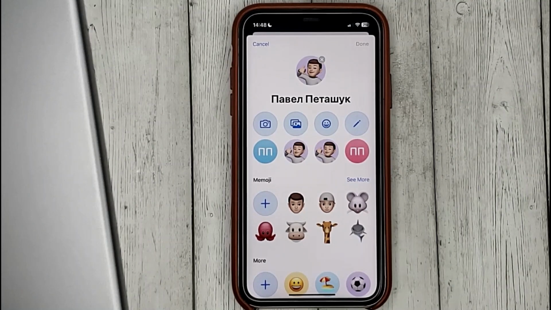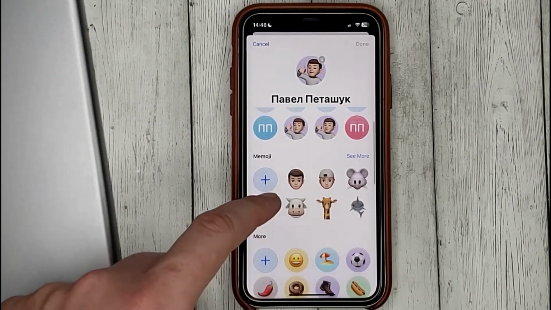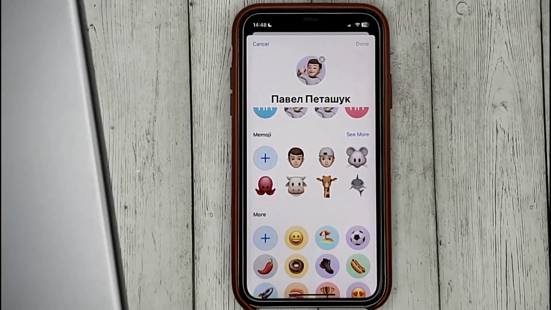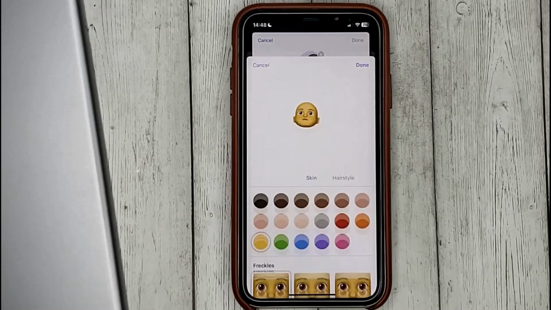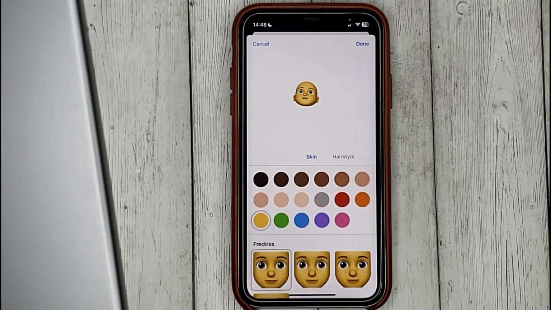And in the Memoji tab, choose from ready-made options or create your own by clicking on the plus. The editor has a wide range of options. Also, we can take and depict any emotion, for example, like this.